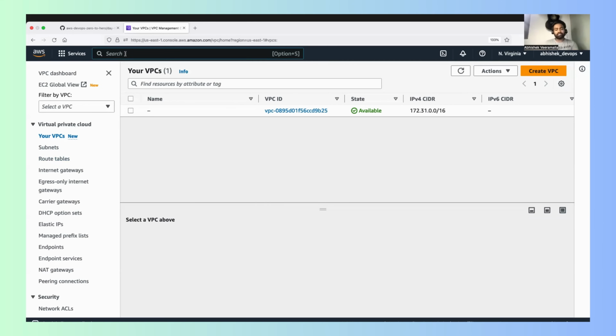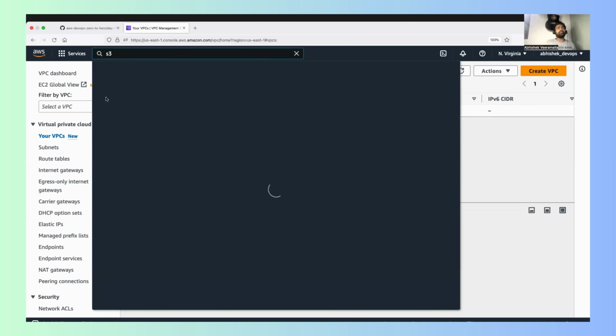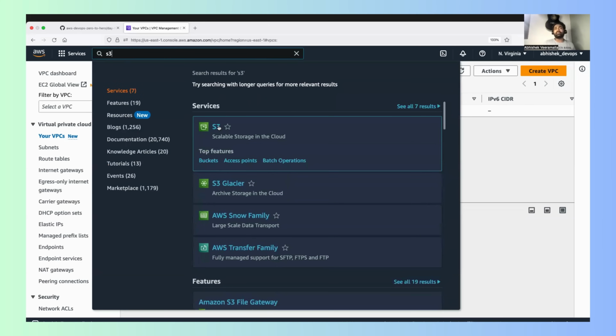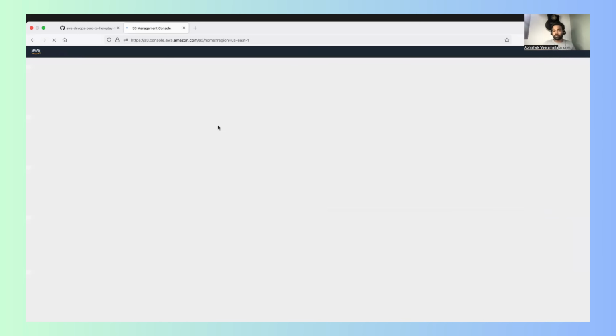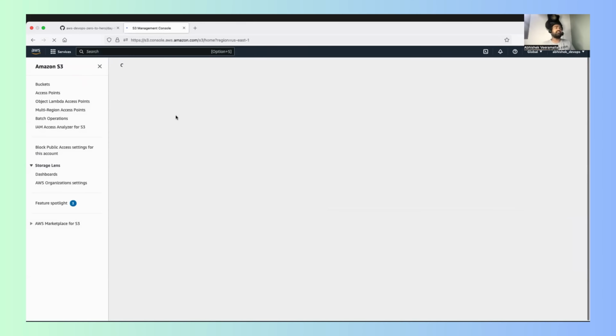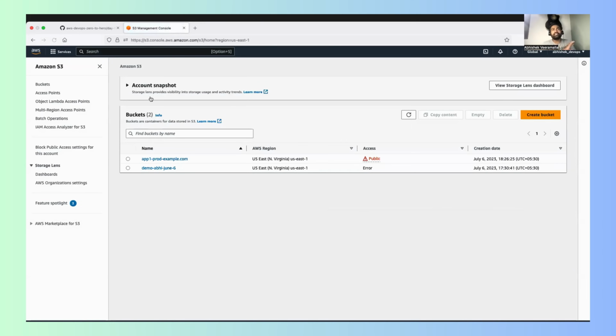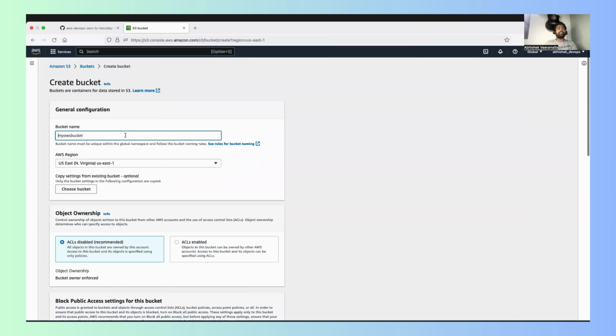So firstly, go to the search bar, click on S3, and you will see something here called scalable storage in the cloud. Click on that button. And this is your S3 landing page. I have some buckets here, but you can ignore them. What you can do is click on the option called buckets. And to your right side, you will find an option called create bucket. Click on create bucket and just provide the name.